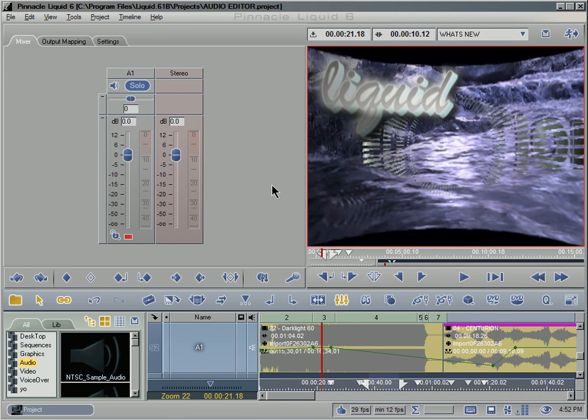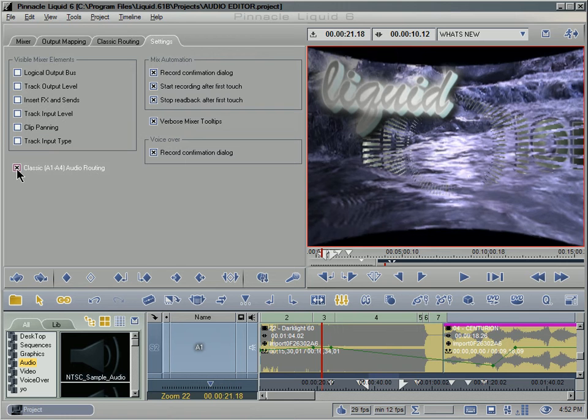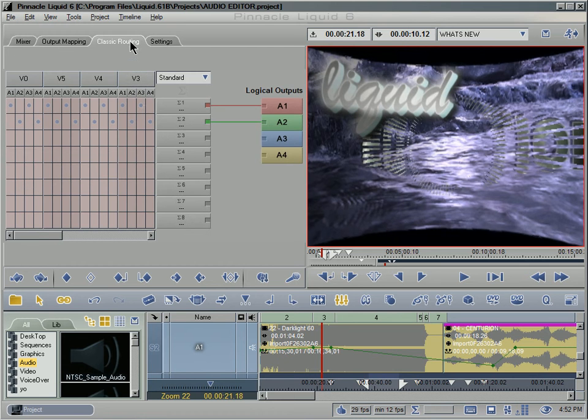Now what if I wanted to be able to just pan within the scope of one clip and not pan across the entire track? Is that still available? Why, yes it is, and that again requires us to go up to the Settings tab, and we need to activate the classic A1 through A4 audio routing. And if we do that, a couple things happen. First of all, the classic routing tab shows up. If I click on that, does that look familiar to any of you? There's the classic output routing.